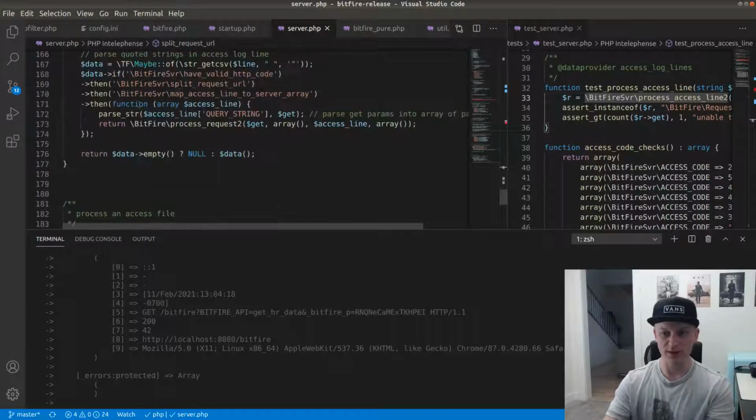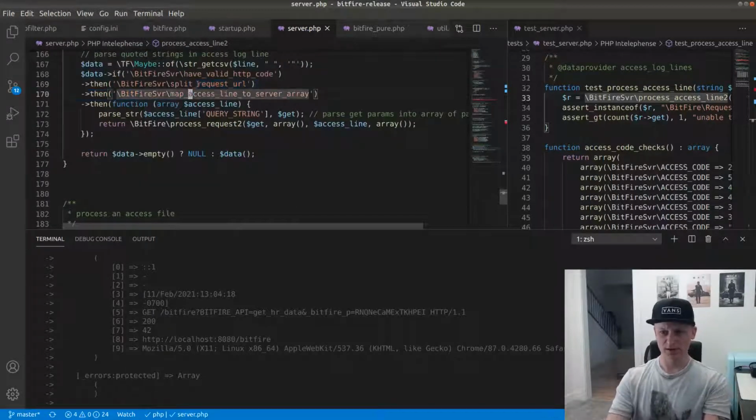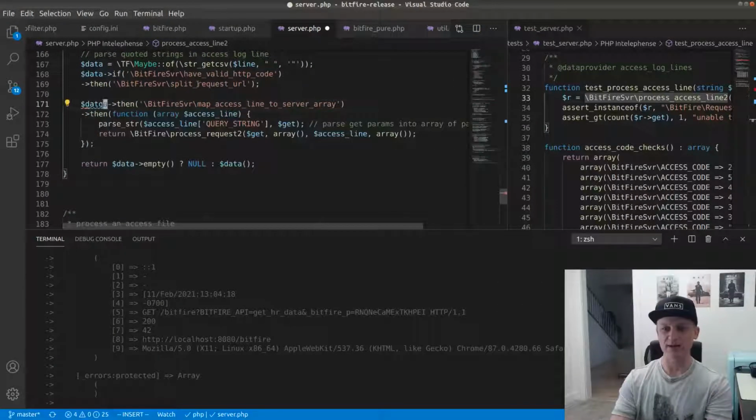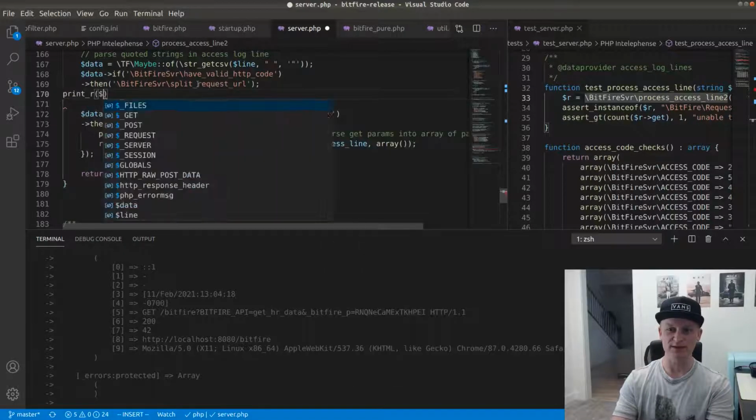So now if we print R, so you can see what's happening to this data as we're processing it.